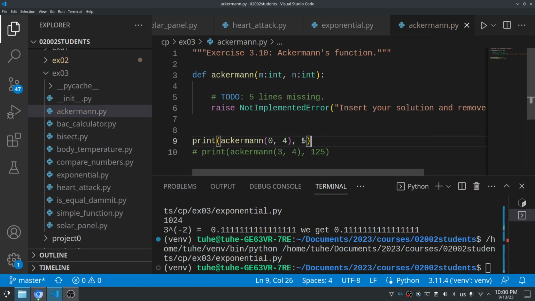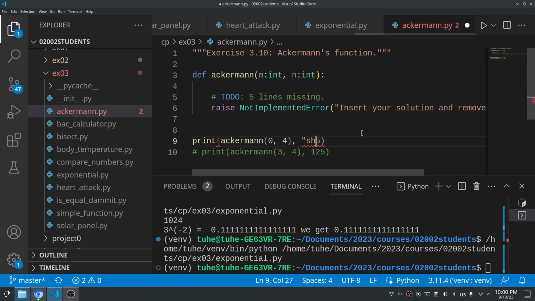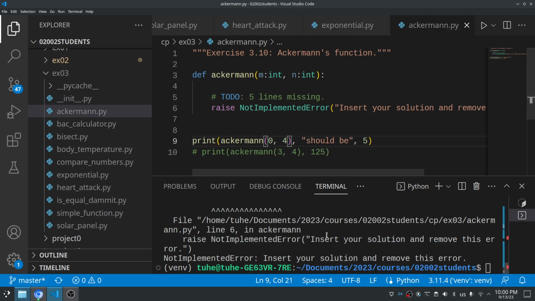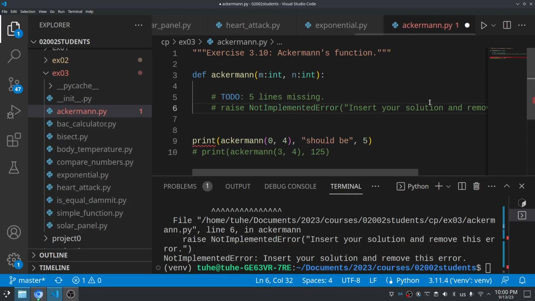Now we printed out that this should be 5. Let's see what happens if I run it. What happens is that I just get an error here. But I think, armed with all we know, we can easily begin to address this.